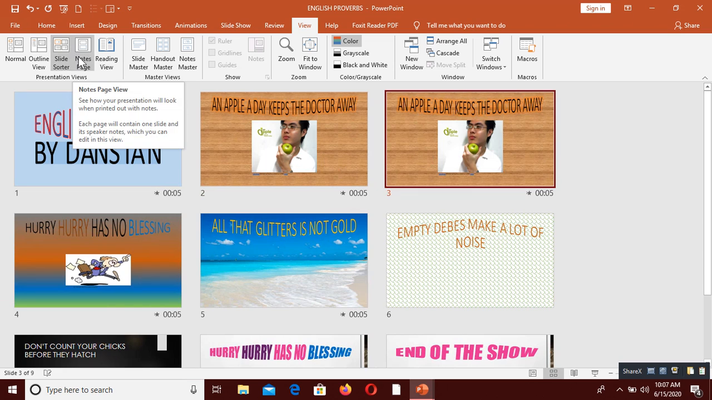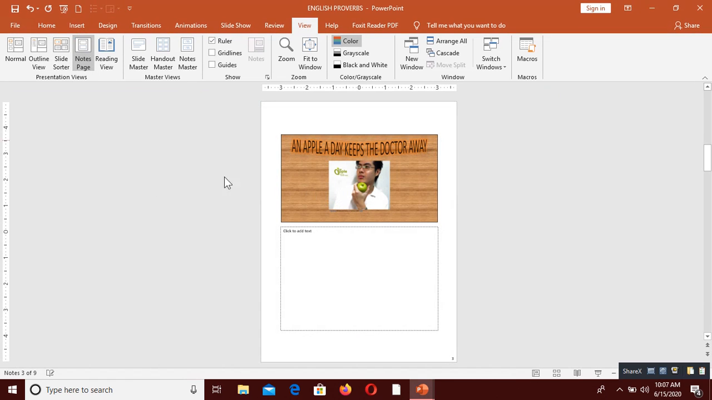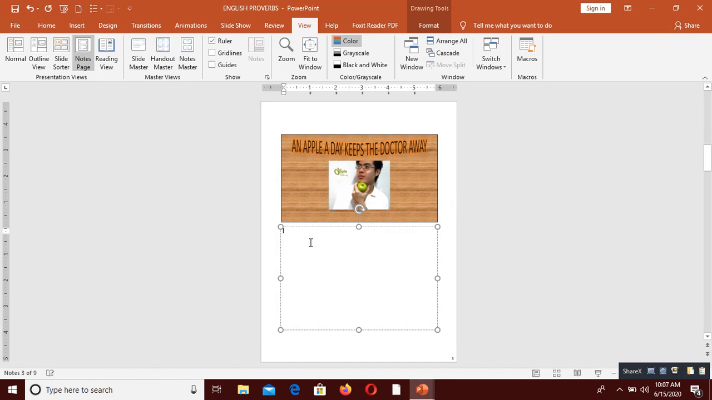So the notes page view, we have another view called the notes page. You just click notes page. The notes page view allows the presenter to add speaker notes. Speaker notes are notes that the presenter will use to explain. You can print them out, read them out as the show is running to your audience. So you just add some short notes. Like for this slide, I can say that apples are good for your health.